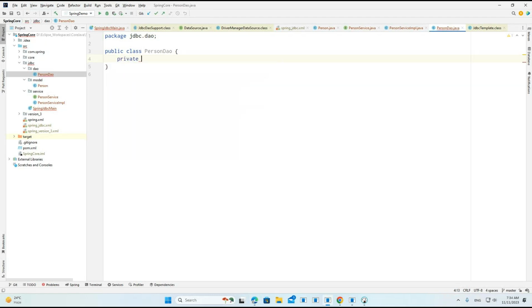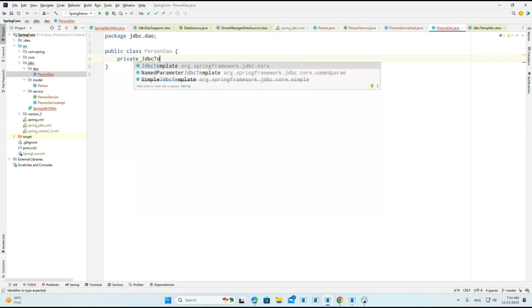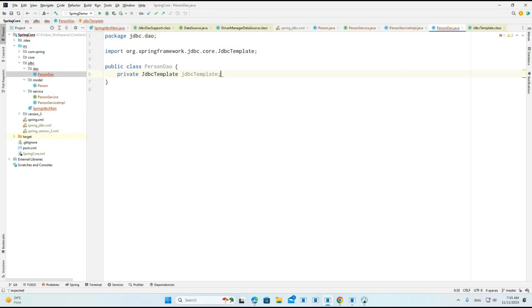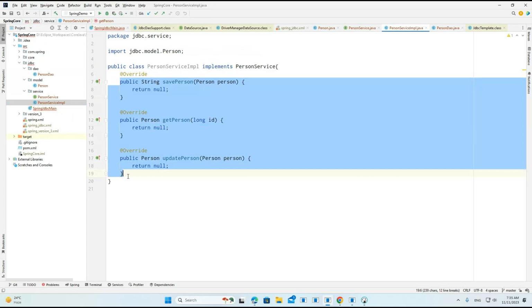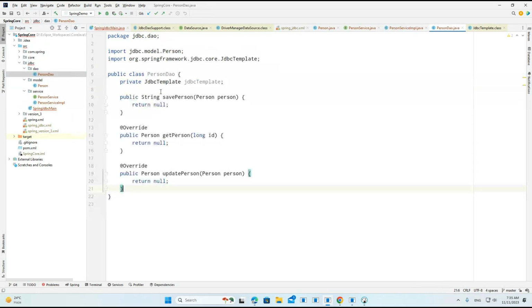Private JDBC template here, JDBC template. And after that, now I am going to create the methods. What are the methods we have here? So just copy the same methods. Whatever methods we are adding, copy the same methods. But finally, the save person we are going to call from the JDBC template.